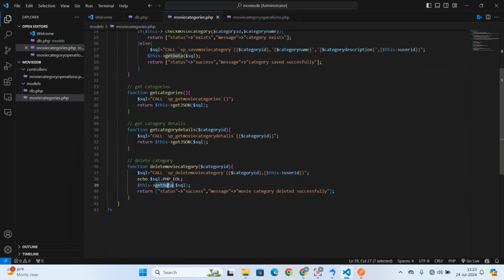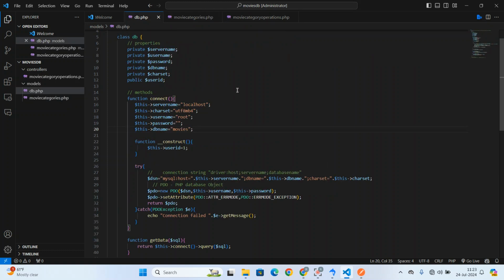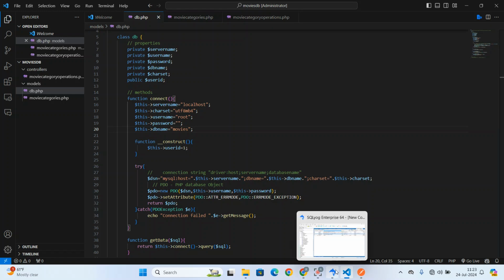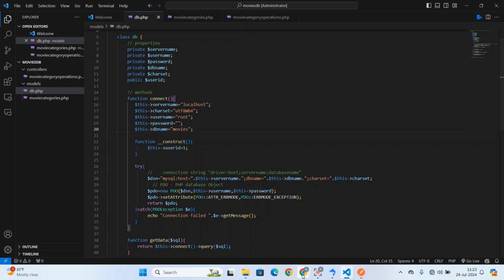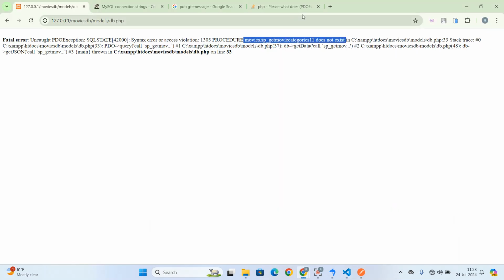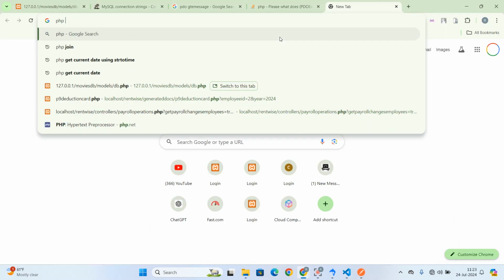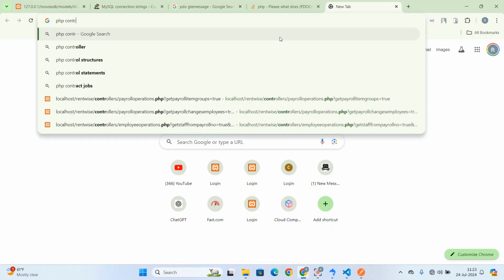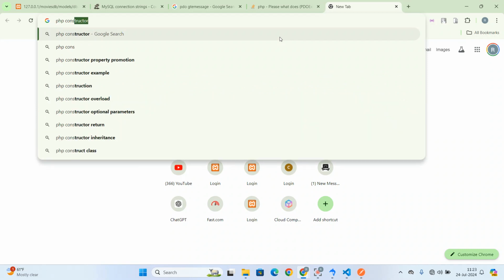Category. Hmm, strange. Why is that? That should have fixed it. Is it construct or yeah? I think it's actually construct. Let me look that up. PHP constructor method. Constructor method.